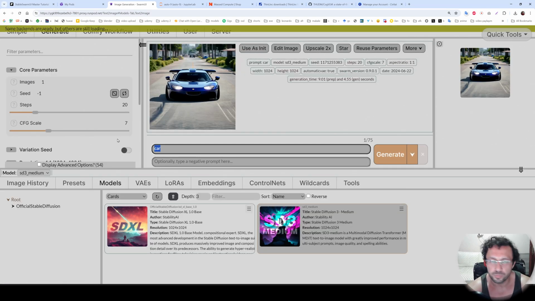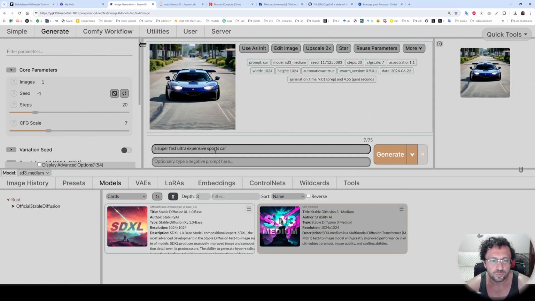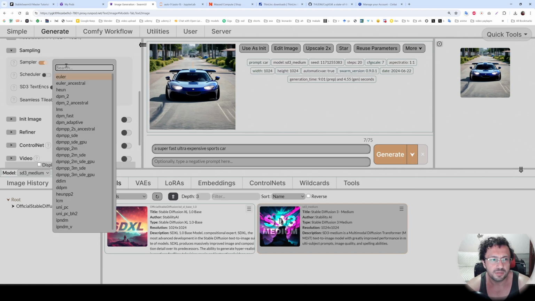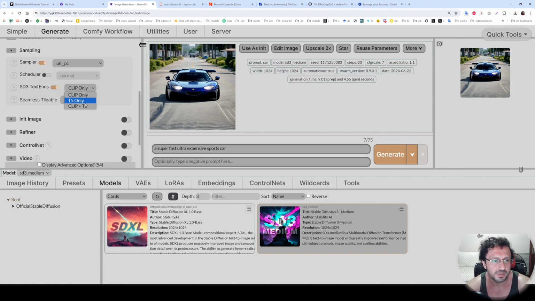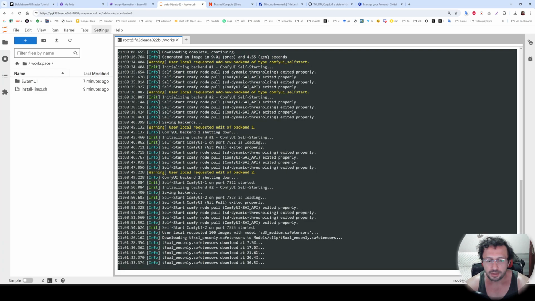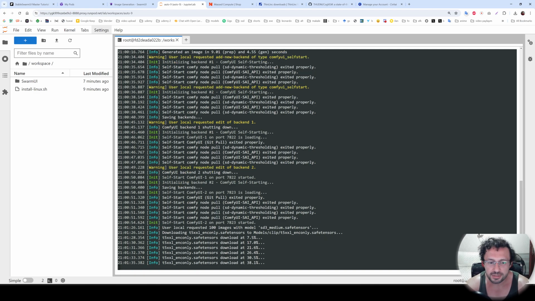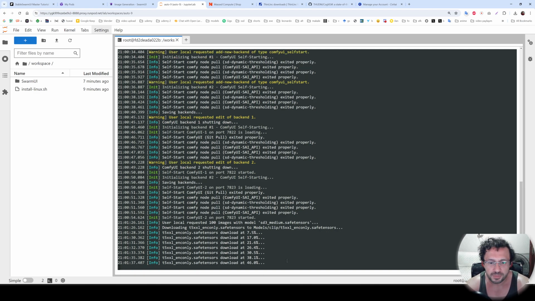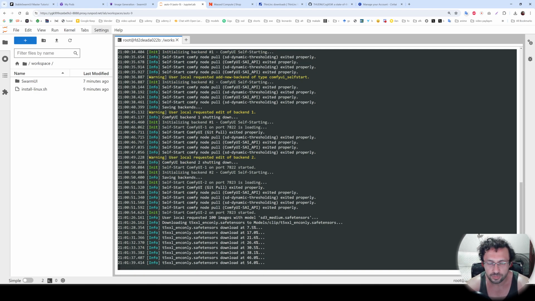Let's improve the prompt, like a super fast, ultra expensive sports car. Let's generate 100 images. Let's make the step count 40 and the sampling. Currently, I will not use the other text encoders, but you can select them from here. If you select them, it will download them automatically. Let's actually select it and generate. Now we can see that it is downloading the T5XXL text encoder. It is downloading very fast.